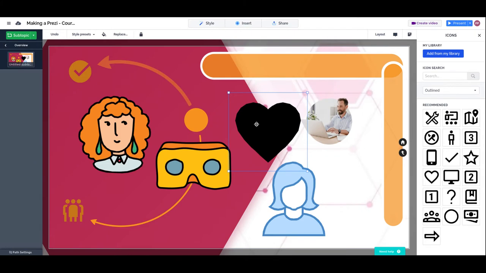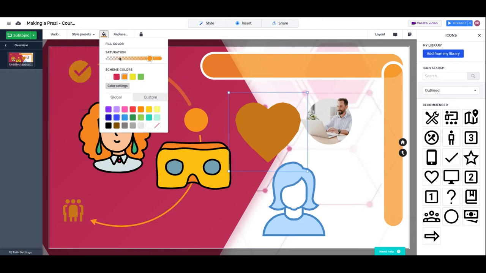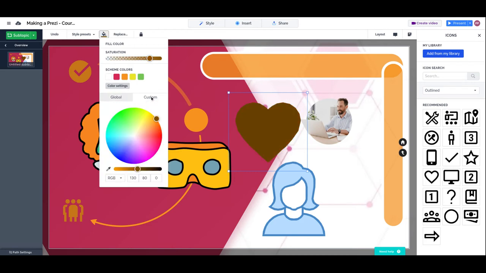Icons are vectorial. And in order to include your own icon to Prezi, it needs to be in the PDF format. You can change the color using the style preset, which is the colors that we set for our theme. We can choose a specific color from global palette or a custom color.